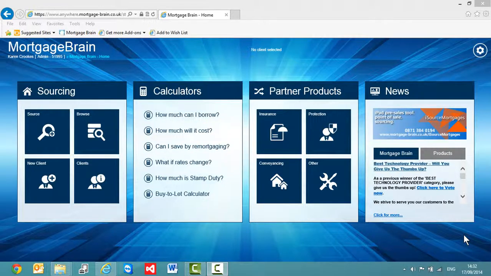This video is designed to show you how to use the browse mode within MortgageBrain Anywhere. And this is ideal if you just want to get straight to the scheme results without having to put any client criteria in to narrow your search down. So if you just want to look at the schemes available for a particular purchase type, then this is the ideal route for you to go down.